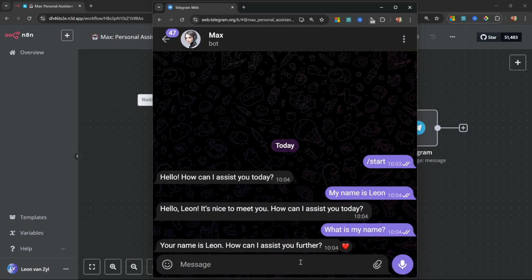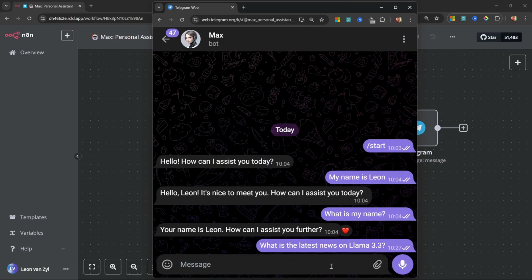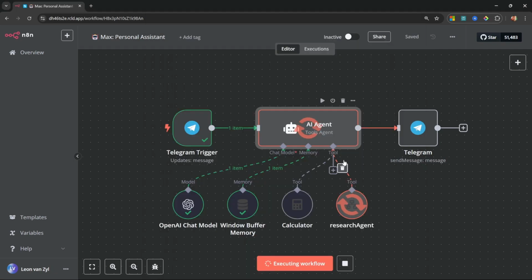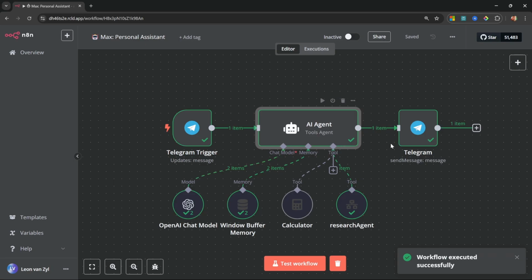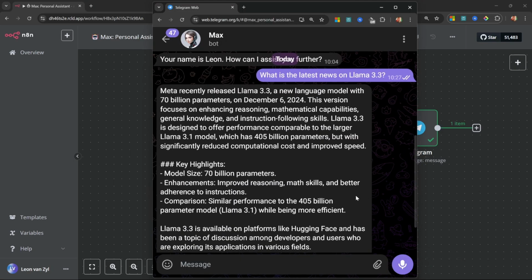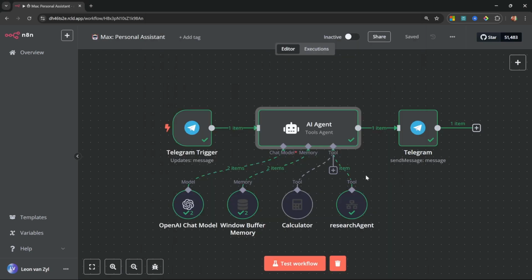Now let's ask Max something like, what is the latest news on Llama 3.3? And we can see that the research agent is being triggered, and now OpenAI is formulating a response, and in Telegram we can see our response, which contains all of our research results. Great. Now in order to practice the skill, let's create one more agent which will be responsible for coming up with YouTube titles and drafting a script outline.